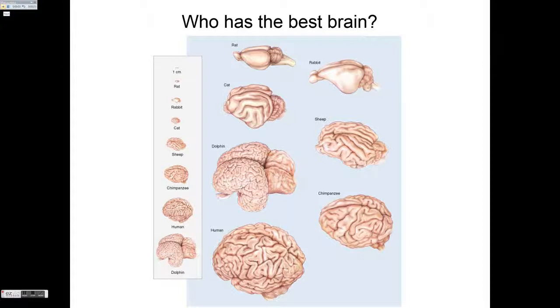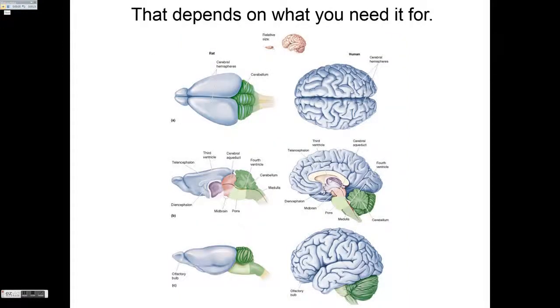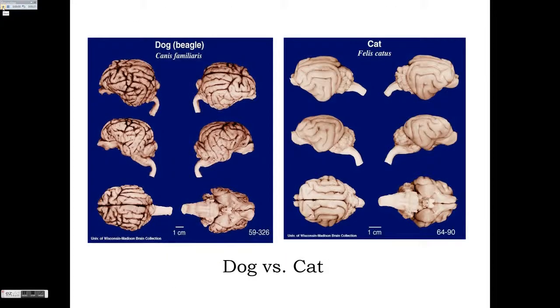Alright, the next slide asks who has the best brain. We have some different mammalian brains on this slide. Advance. And of course that depends on what you need it for. Different animals need their brains to do different things. And we'll click the next button once more. And we'll close with the age-old question, which is better, dog versus cat?